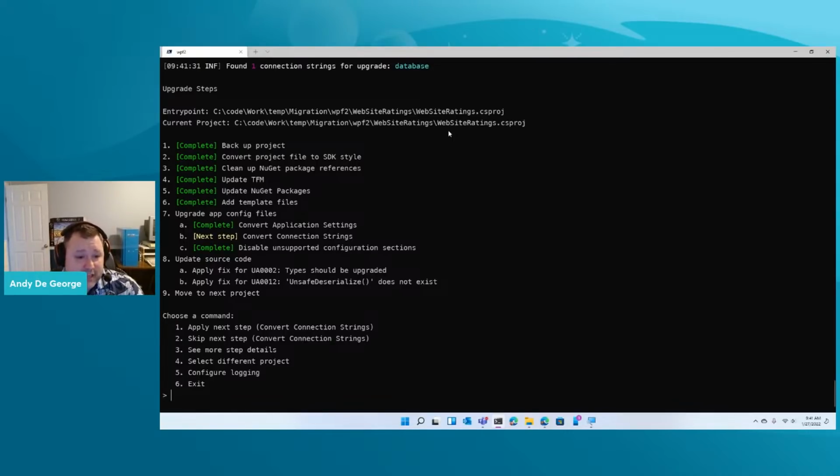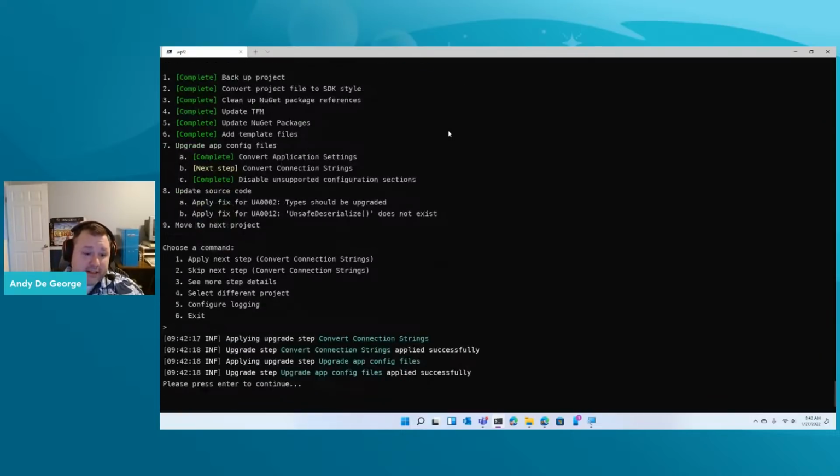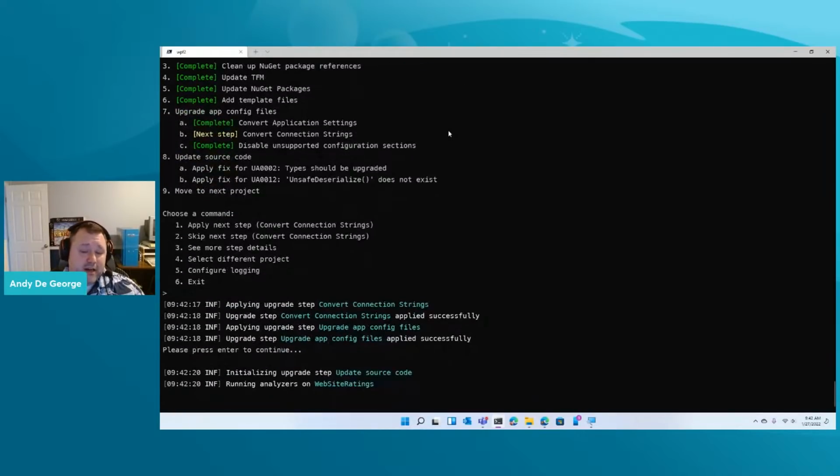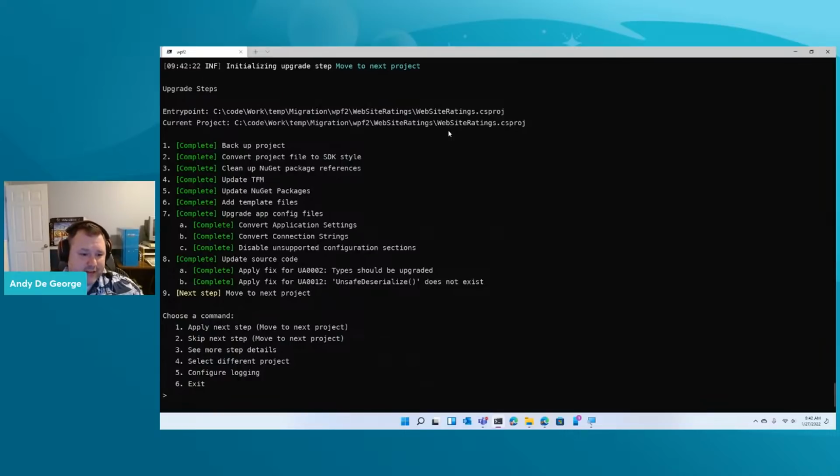The config files section, the app config, this was touched on. And we noticed that in 7A, 7C, those ones were marked completed automatically. That's because the upgrade assistant has actually analyzed our app and says, we don't have any application settings, we don't have any unsupported sections. So we'll preemptively complete those steps, and we don't need to actually run those. So the next step, because our app is using the SQLite database, we have a connection string. So we will migrate that connection string to the new appsettings.json file.